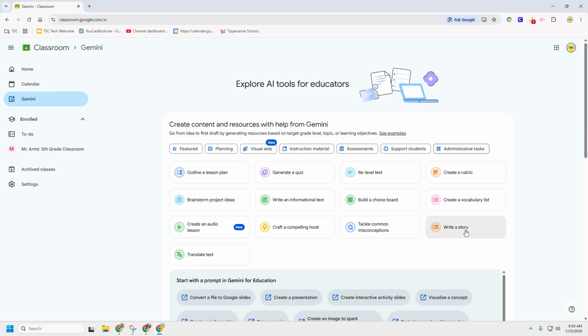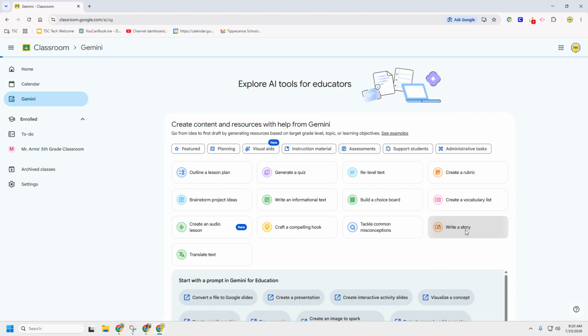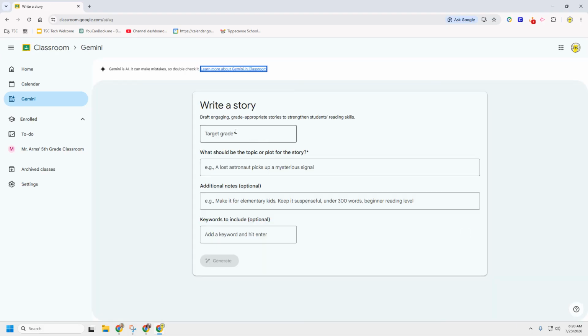So I'm going to click this Write a Story here. And then you'll notice that I'll just fill in some information. So first I'm going to fill in that it's kindergarten. The topic of my story is going to be a friendly cat named Sam sits on a mat and plays with a cap. So I'm just giving it a quick topic or plot for the story.